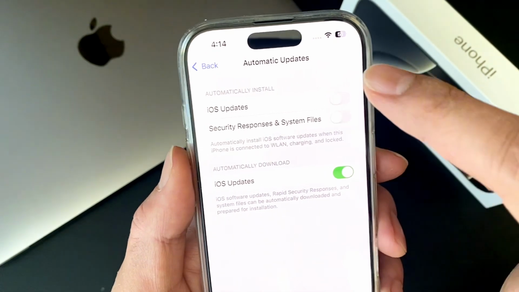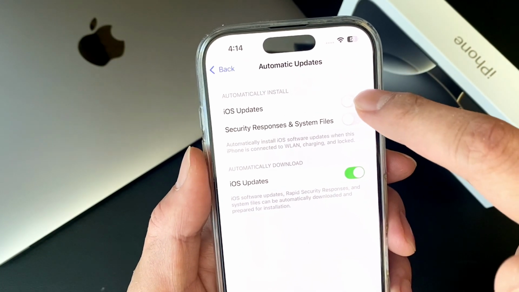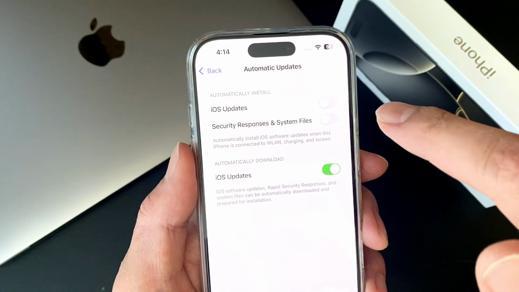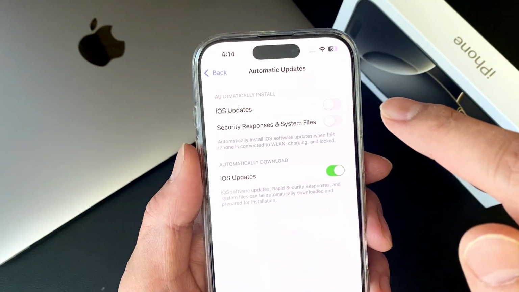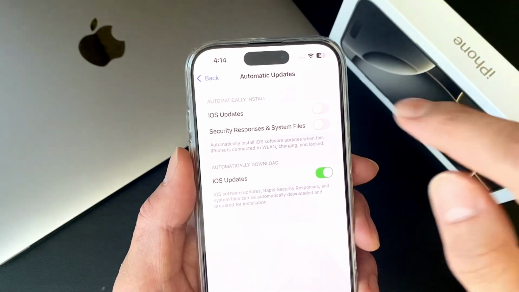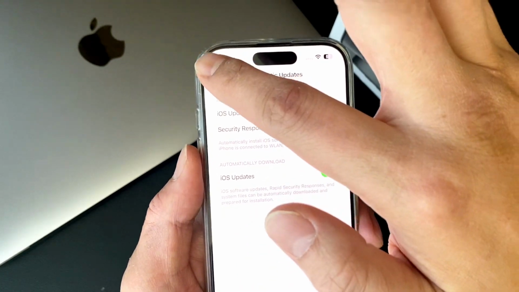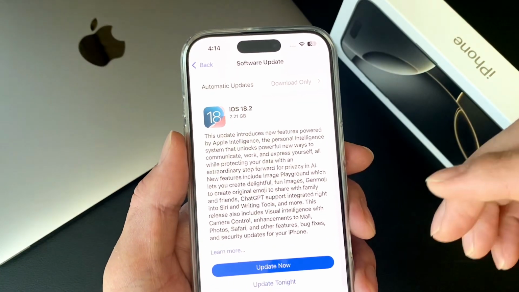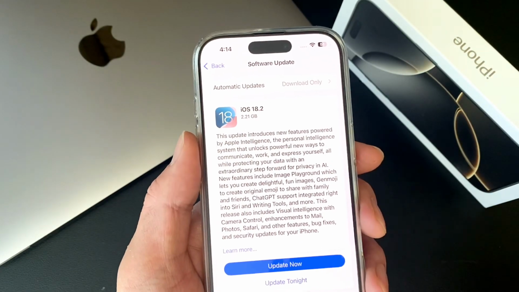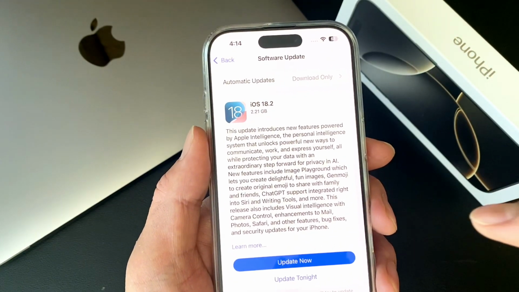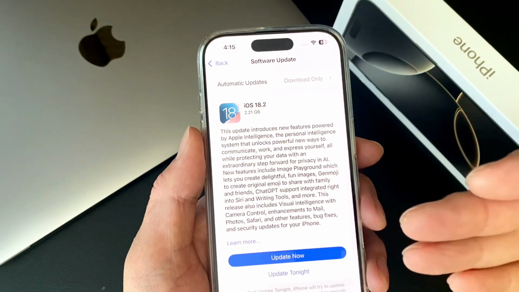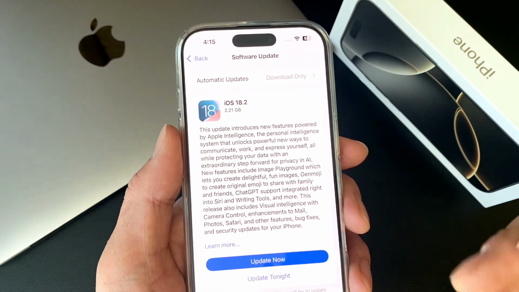But then if you have an older phone, I would recommend turning that off because sometimes the new iOS updates do make your phone slower. So if you have like an iPhone 11 or something, you might not want to switch, and you don't have AI anyways. So the reason why I want to download this 18.2 is because of some of the new Apple Intelligence features that it comes with.